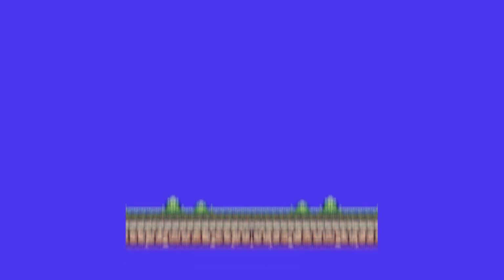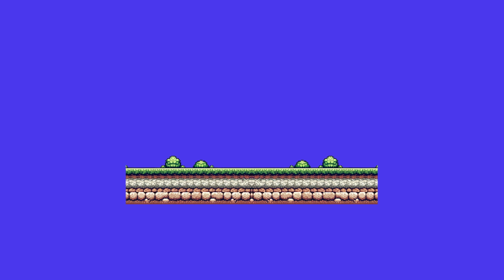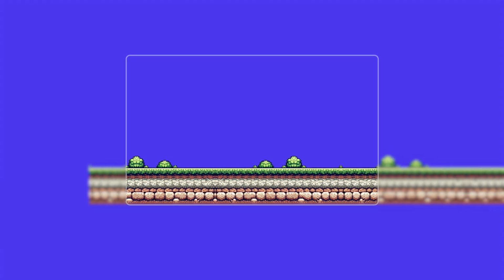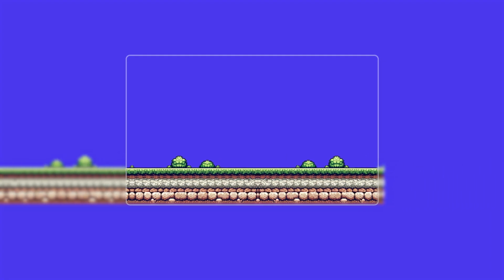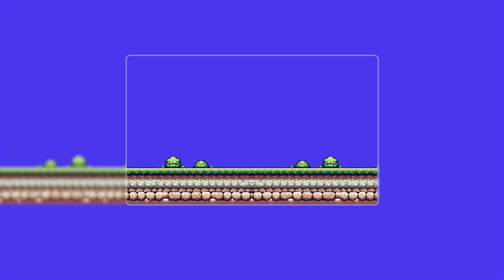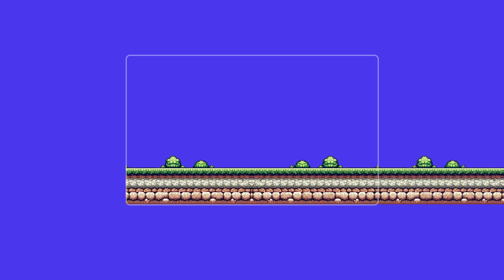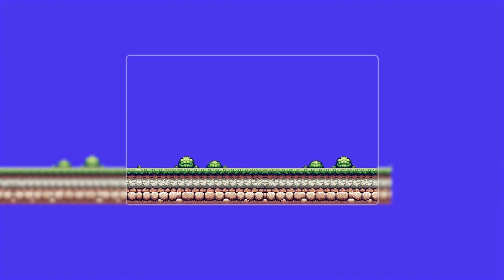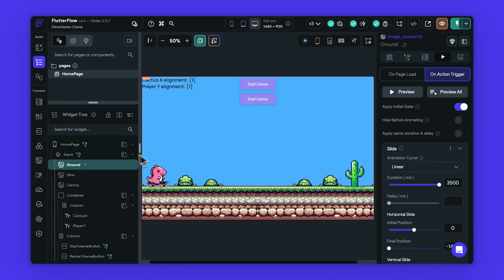If we have two such duplicate ground images and one is placed right at the end of the right frame, and we move both the ground images from right to left, at some point the first ground image will be at the left corner and no longer seen. At this very point, we can bring the first ground image back to the right edge and do the same when the second image ends, and this will create a loop effect. Let's head back to our builder to give this a try.